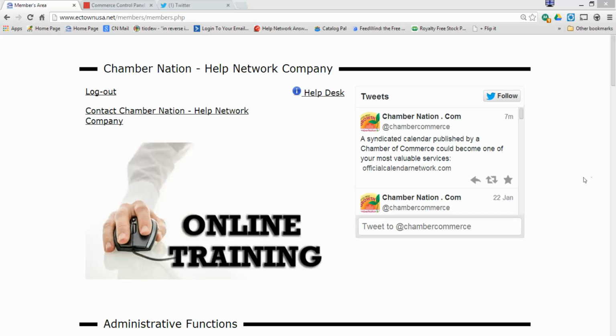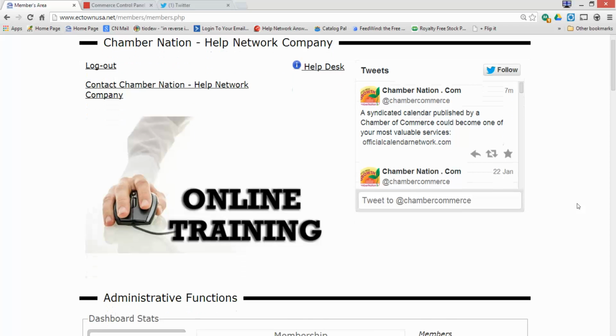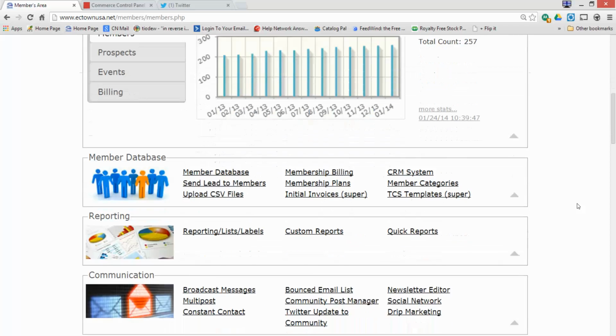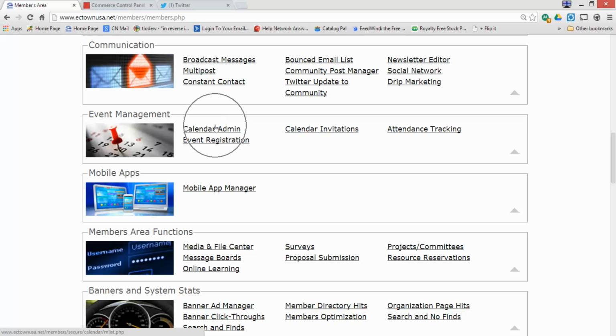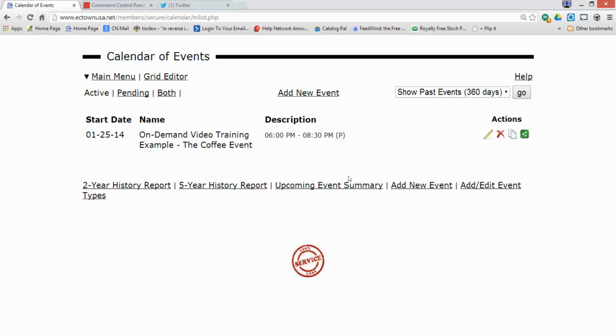All right, we're going to be adding an event to the calendar system, and you get started by logging into your system, scrolling down to event management, locating calendar admin, and clicking that. To save a little bit of time, I have already created an event here.